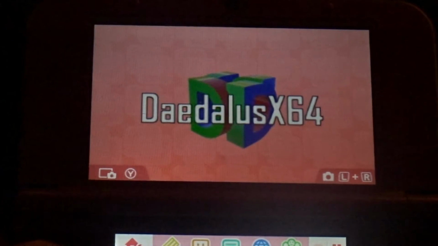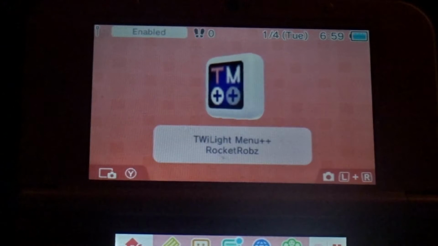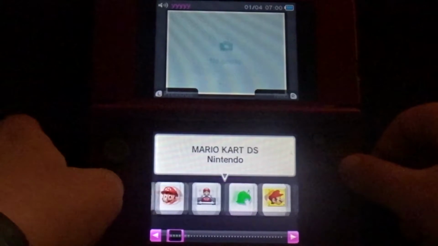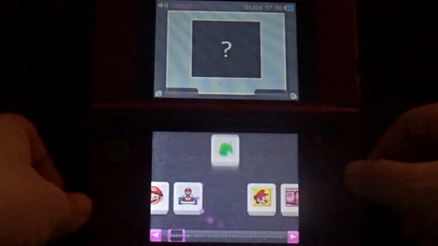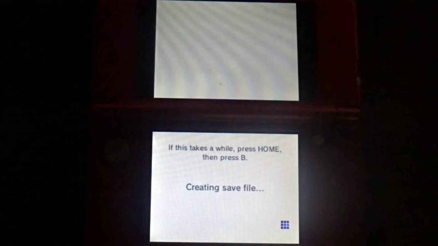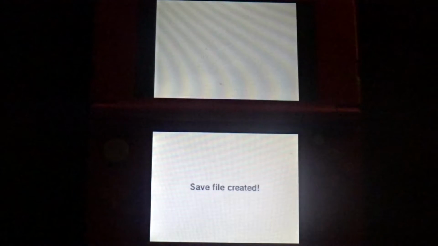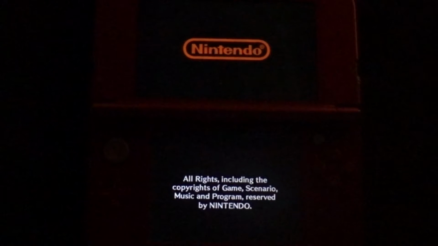So welcome back, everybody. Today we're not doing Daedalus. Today we're doing TWiLightMenu++. We're going to be playing DS games right from our home screen. It'll only be one app, and then you get to choose the ROM. That's not what we're focusing on right now. We're going to be focusing on how to do it, and that's really it.